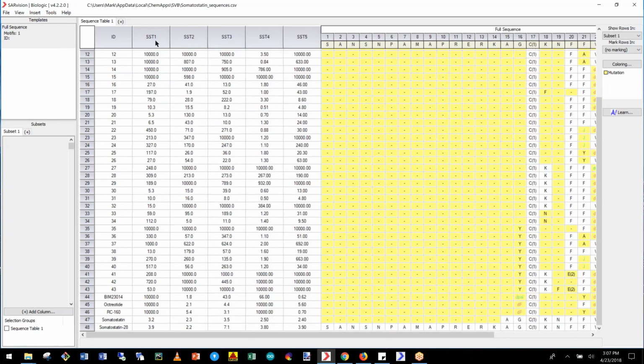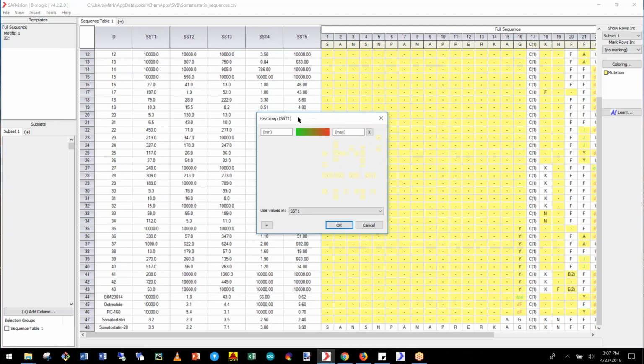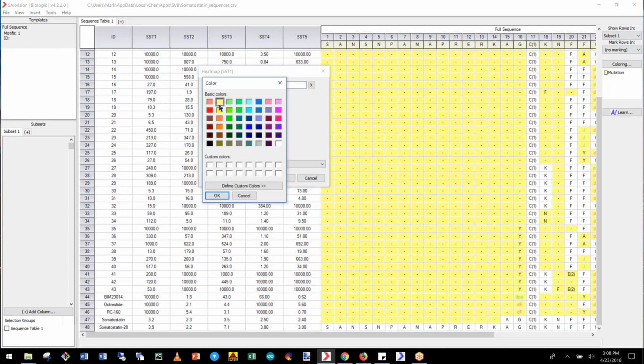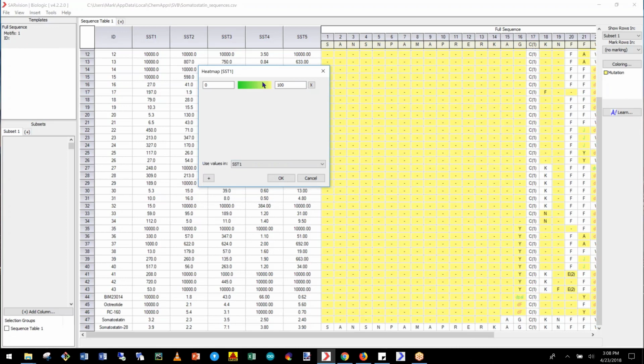You can right-click on any column to get a menu of options for them. You can perform sorting, you can perform a heat map, or any of these options. To do a heat map, you simply select the heat map, and you take the range of values that you are interested in. For example, we can go from green to yellow, and these would be acceptable values for this particular data set.